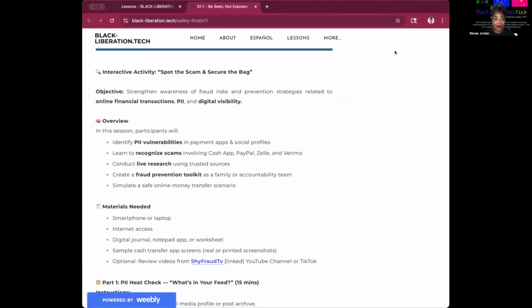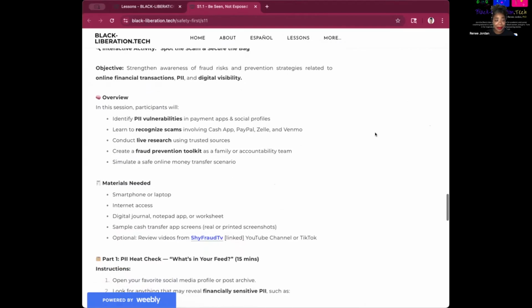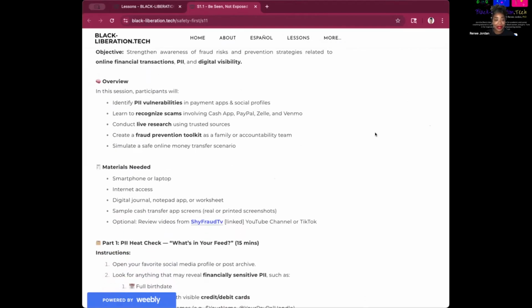Strengthen awareness of fraud risk and prevention strategies related to online financial transactions, PII, and digital visibility. Overview. In this session, participants will identify PII vulnerabilities in payment apps and social profiles. Learn to recognize scams involving Cash App, PayPal, Zelle, or Venmo. Conduct live research using trusted sources. Create a fraud prevention toolkit as a family or accountability team. And last but not least, we're also going to simulate a safe online money transfer scenario.